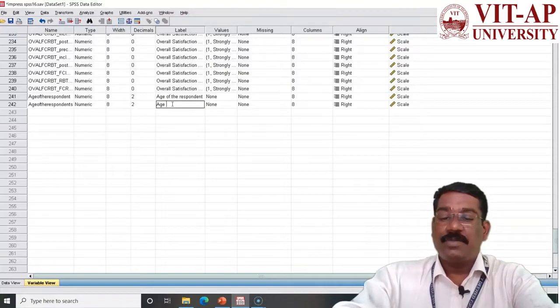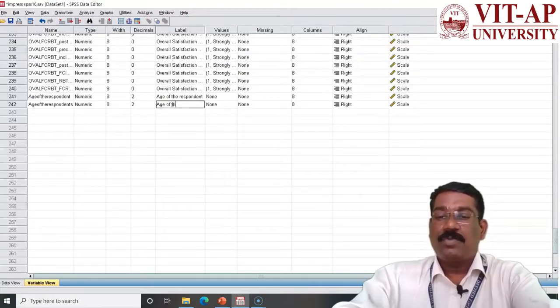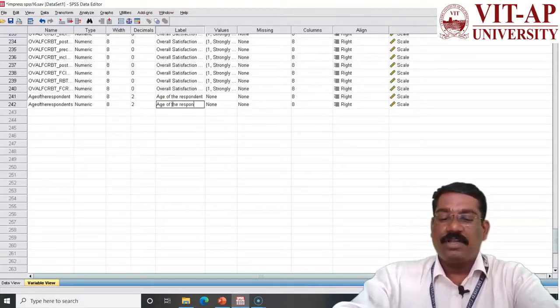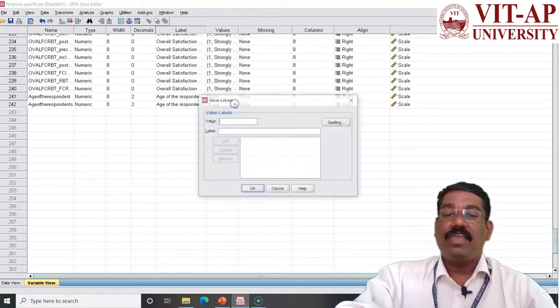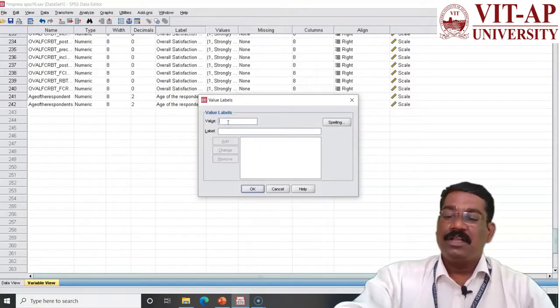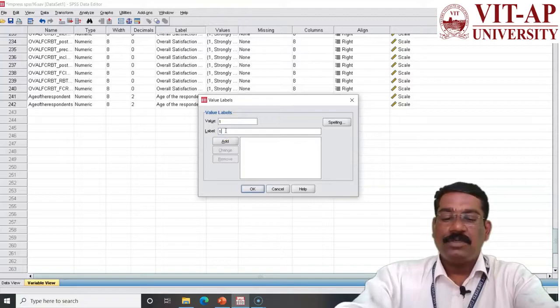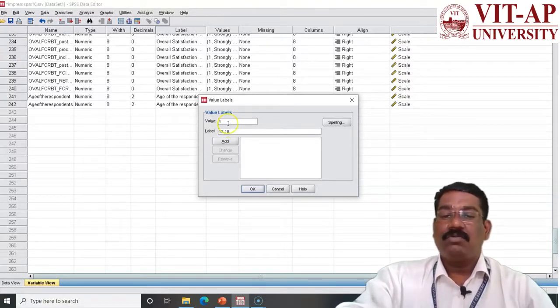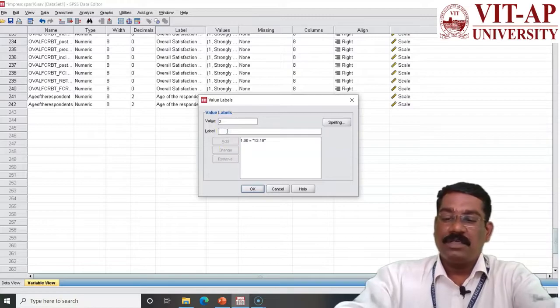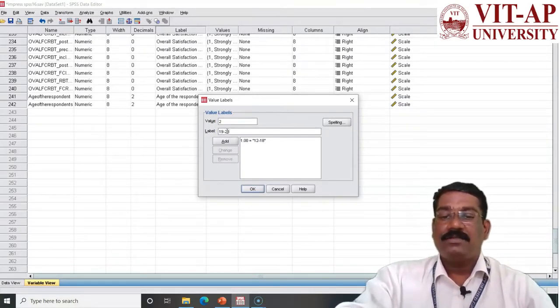You should not give the space. Here you can give space, age of the respondents. And if you are having different categories of age, for example, let's talk about one. It's between 12 to 80 is the category called one. Okay. And if you have two, then it is between 19 to 28, like that.